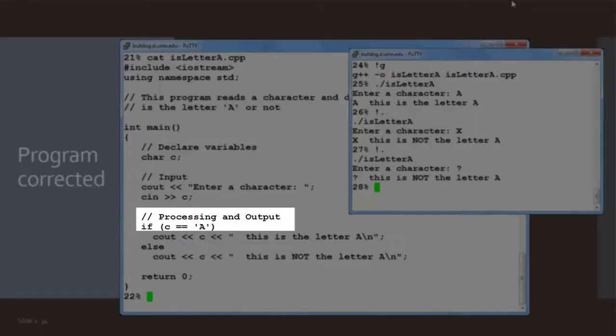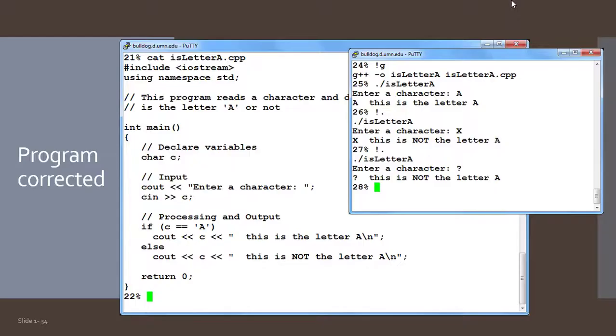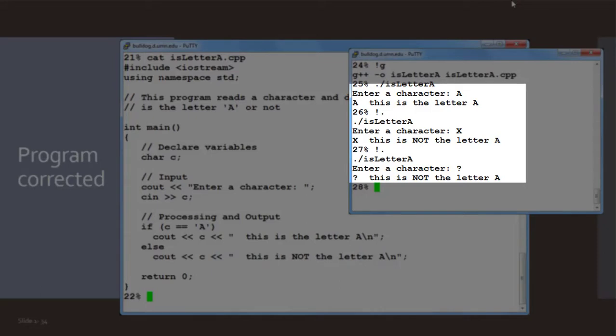Once we've done that, then this works exactly as you'd expect. If they type in A, it says it's the letter A. If they type in X or question mark, it says it's not the letter A. Perfect.